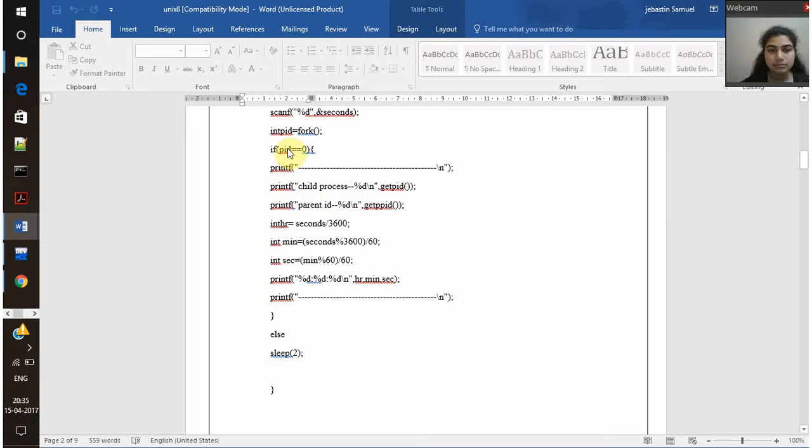So if pid equals 0, it means that you've entered into the child process. We print the child process ID and the parent process ID, which is getppid. To get the hours we calculate seconds divided by 3600. To get the minutes, it's seconds modulus 3600 divided by 60, and for seconds it is seconds modulus 60. Then we segregate this into hours, minutes, and seconds, and display the output.